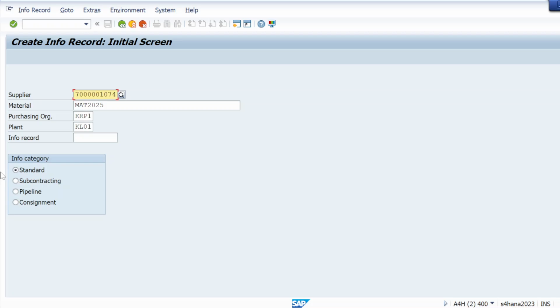Hit enter. I'm creating a standard purchase info record. We can also create subcontracting, pipeline, and consignment records, which we will see later on. So hit enter.